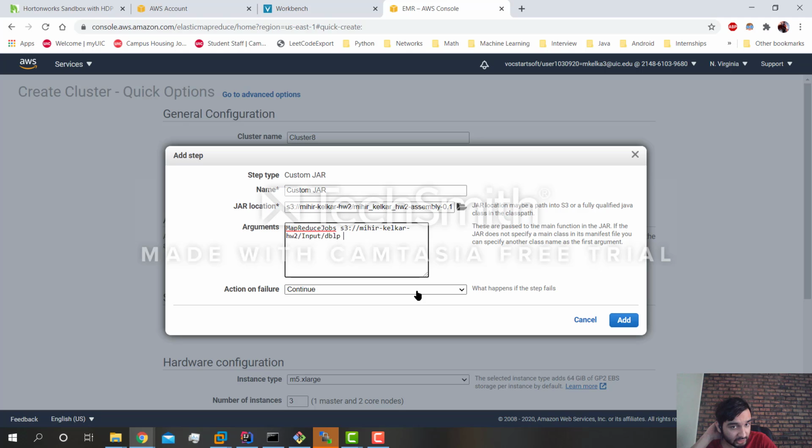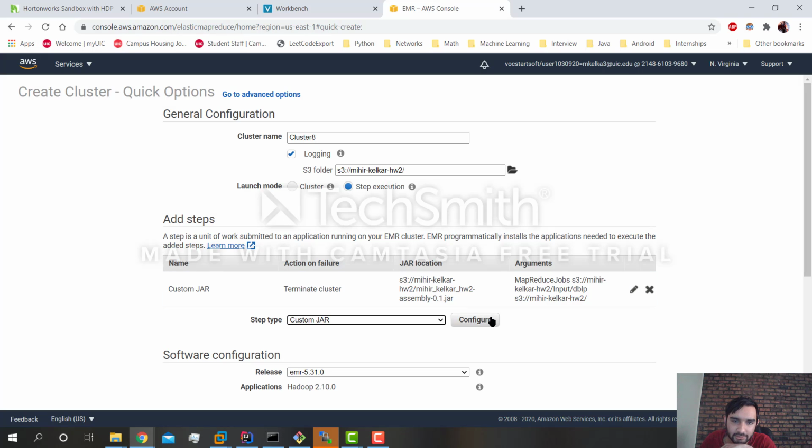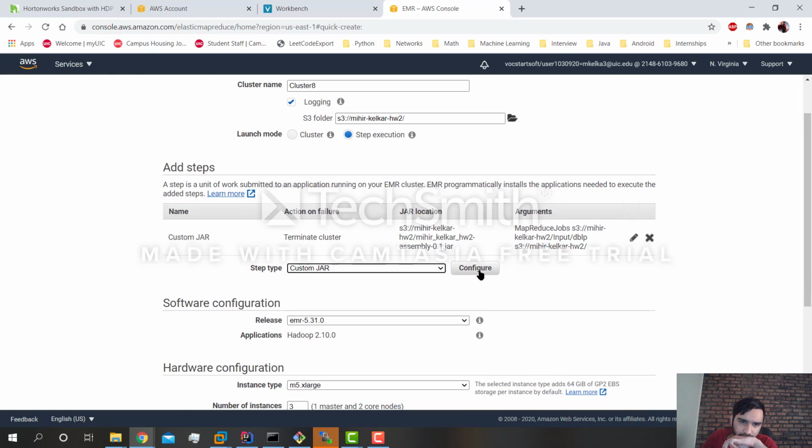Now I need to specify my output location where my output will be generated, which is here in my bucket. So this is my class, this is my input location, this is my output location. For action on failure, I'll terminate cluster since I don't want it to go on even after failure. So that's it. Just add. This is done.